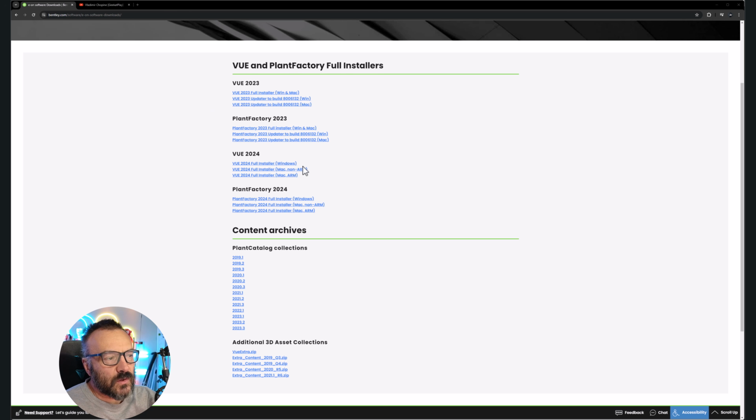Notice right here you have your Windows, Mac non-ARM, and Mac ARM processor versions. Just download the one that you're actually going to use.